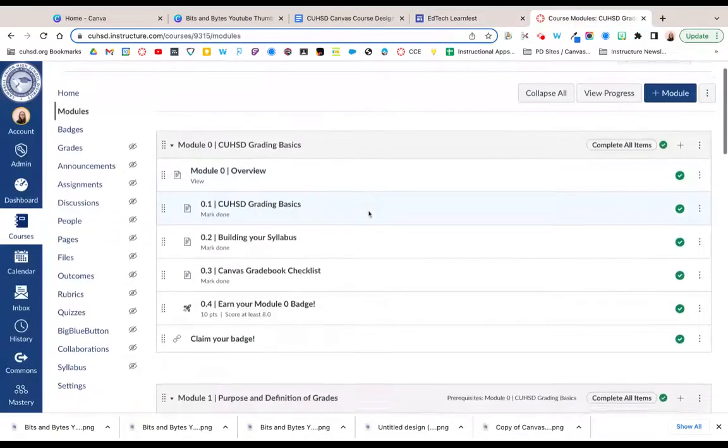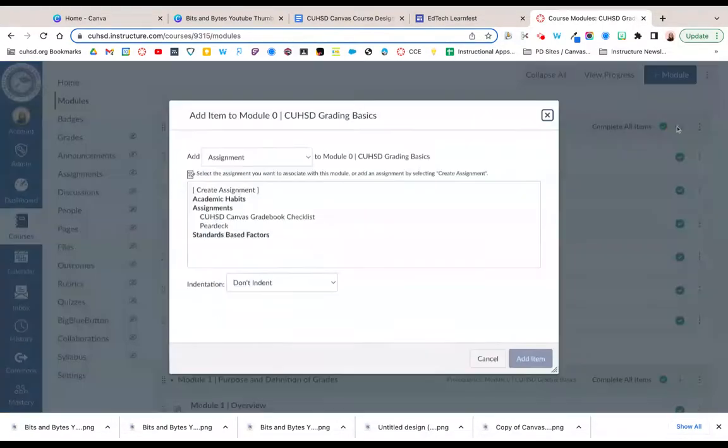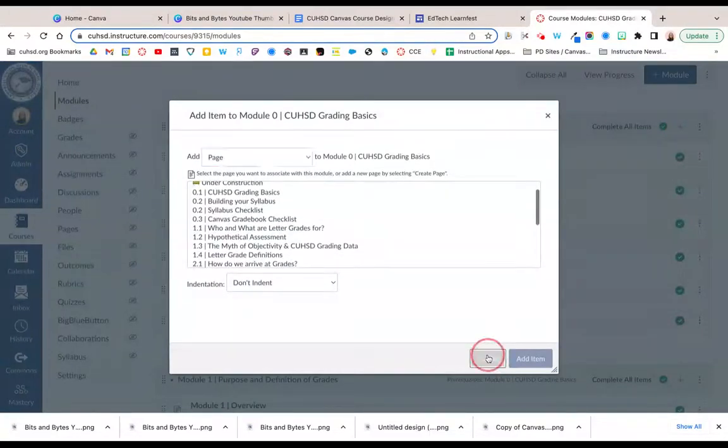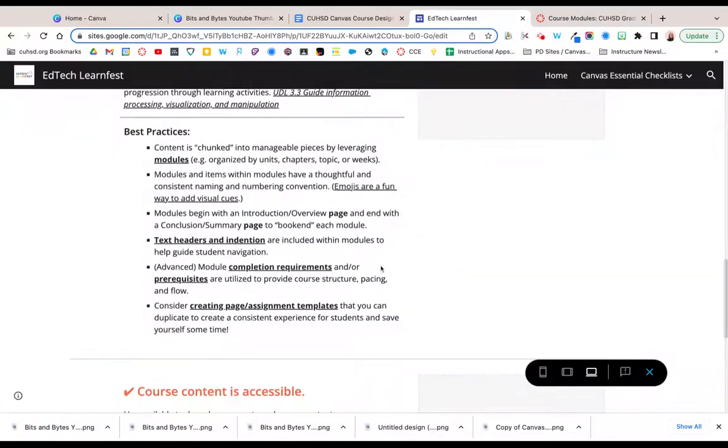One best practice for creating modules is using some kind of a consistent numbering system that helps to guide students through. It helps you also when you are adding things to a module. If they're numbered, they're much easier to find here. It also gives you a quick way to reference that, 0.1, 0.2, rather than the whole title of the assignment.